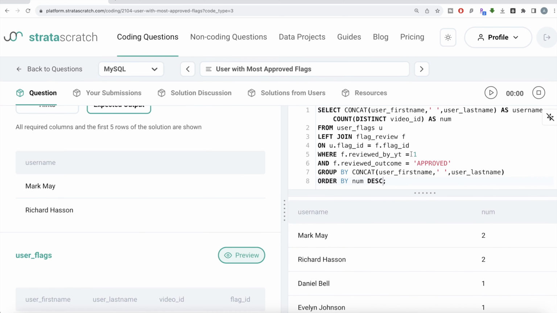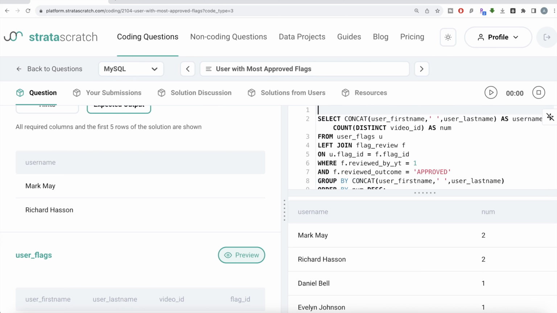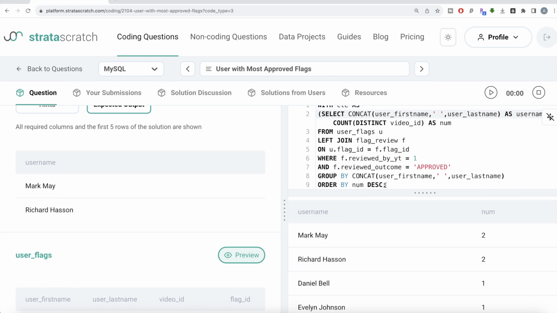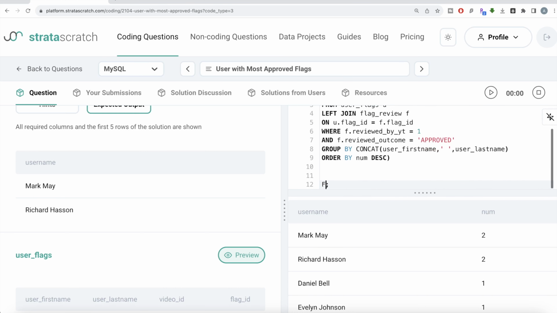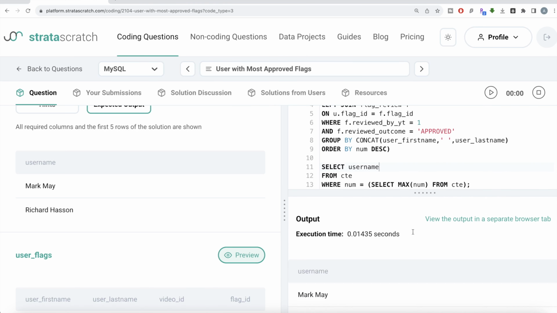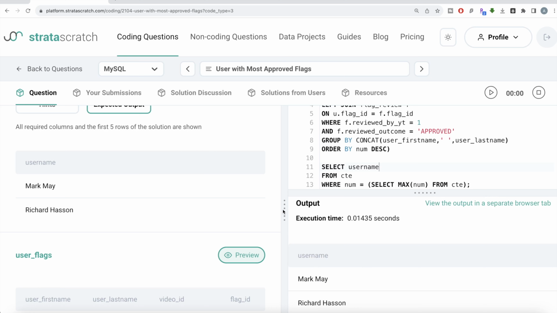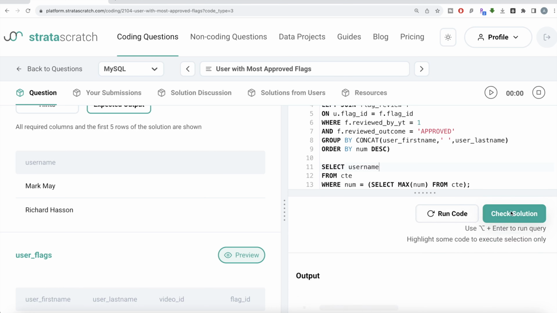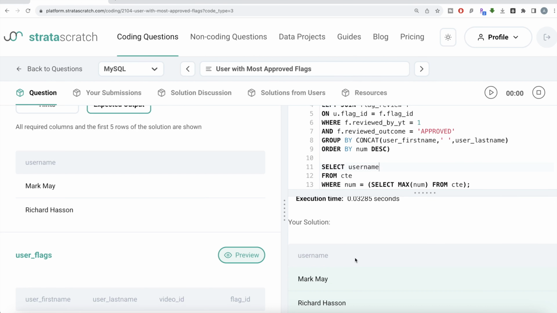So once you have this, what we can do is save this entire thing in a common table expression. So with CTE as, and then this entire thing goes into parentheses, right? And then from this common table expression, let's keep only those rows where number is equal to the maximum value of number from CTE, right? And you return the username because that is what we need in the output. Let me run this. So now you have username and our output is same as expected output. Let me go ahead and submit it to pass all the test cases. So yeah, everything is green, and this is how we do it.